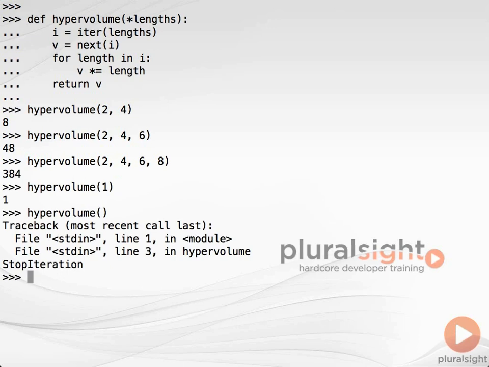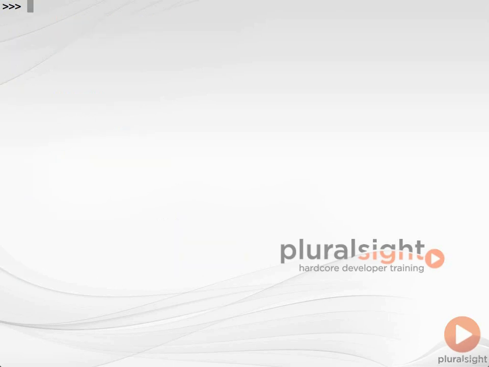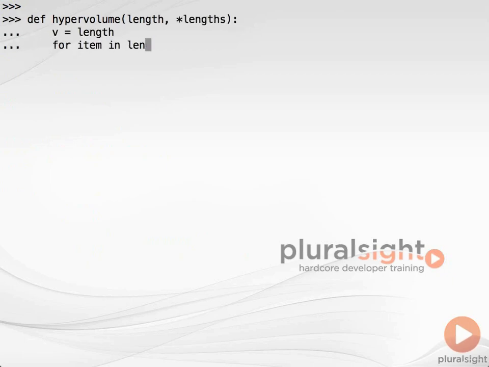One change could be to wrap the call to next in a try except construct and translate the exception into something more meaningful for the caller, such as the TypeError that is usually raised when an insufficient number of arguments is passed to a function. We'll take a different approach of using a regular positional argument for the first length and the *args to soak up any further length arguments.